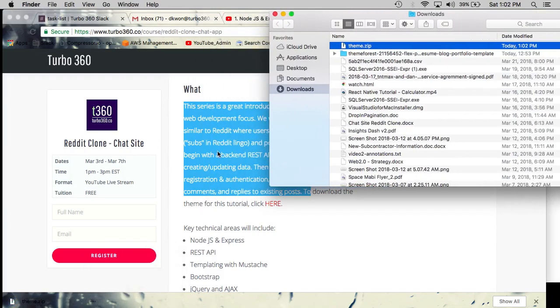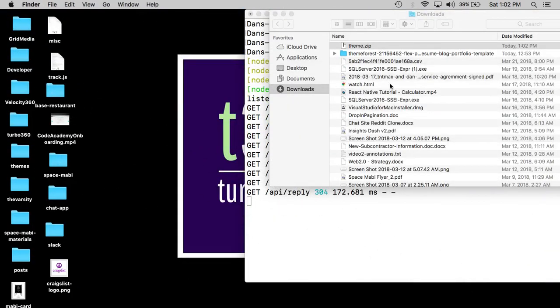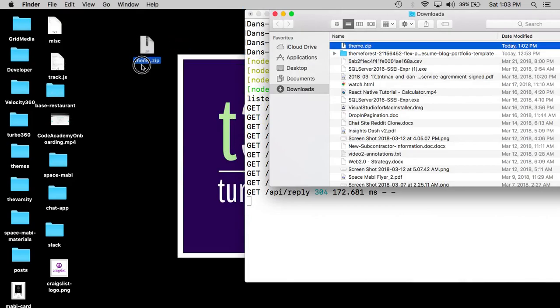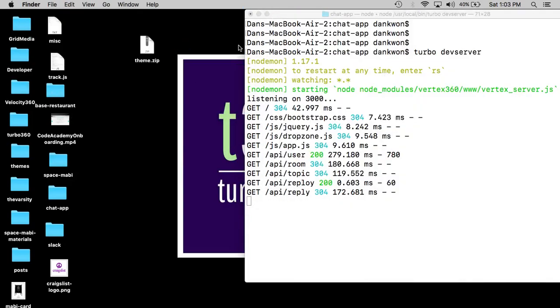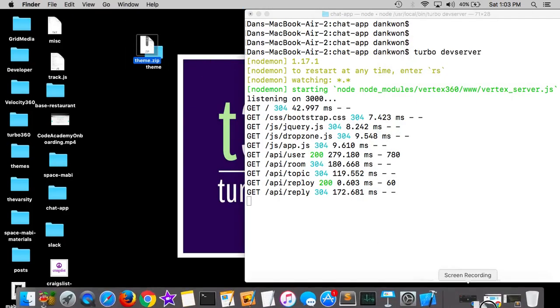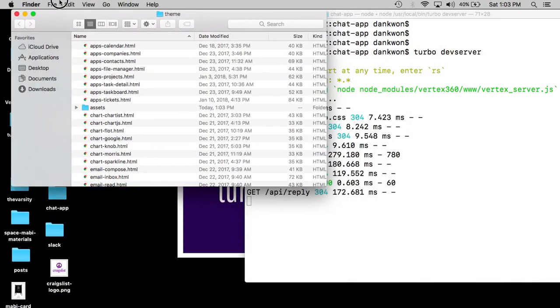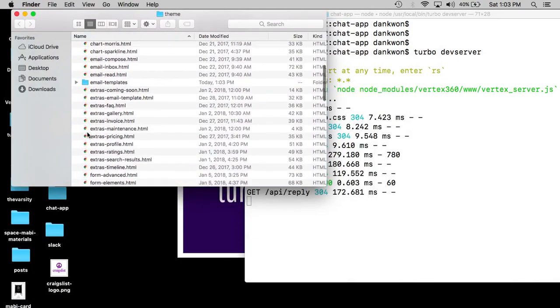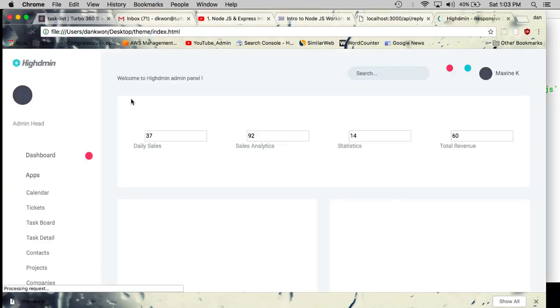So here it is. So let's go ahead and open that up and poke through it for a minute or two. And let's see what we're looking at. So unarchive the theme. Open that up. Let's start with the index HTML just to see the basics of the theme.